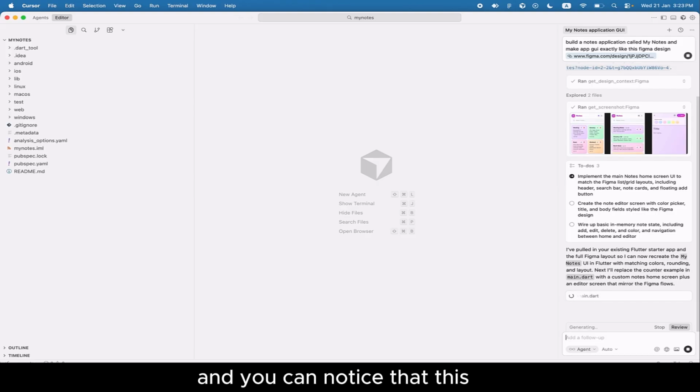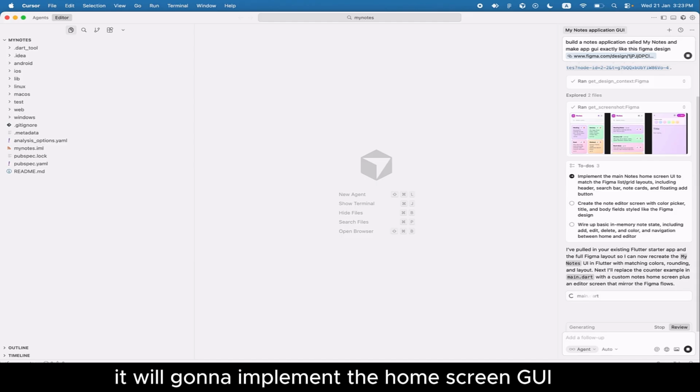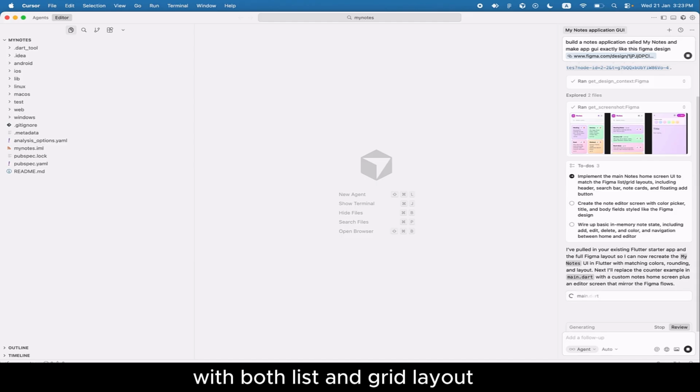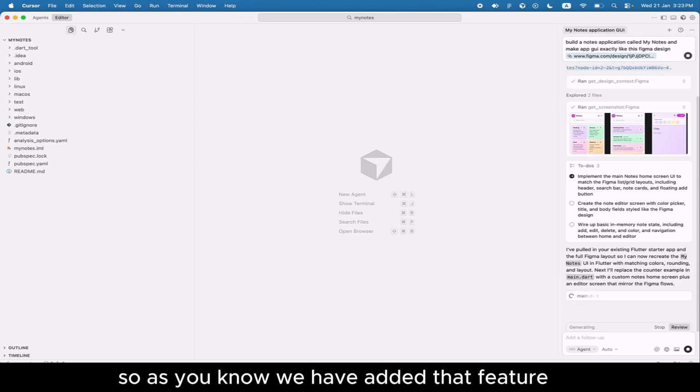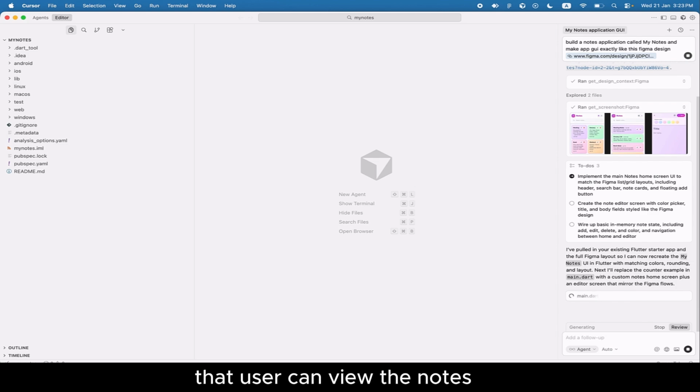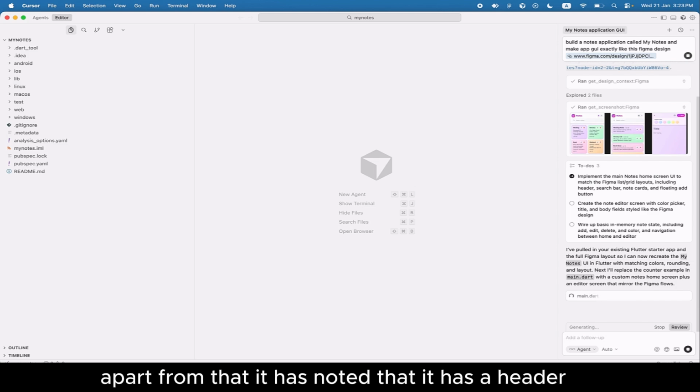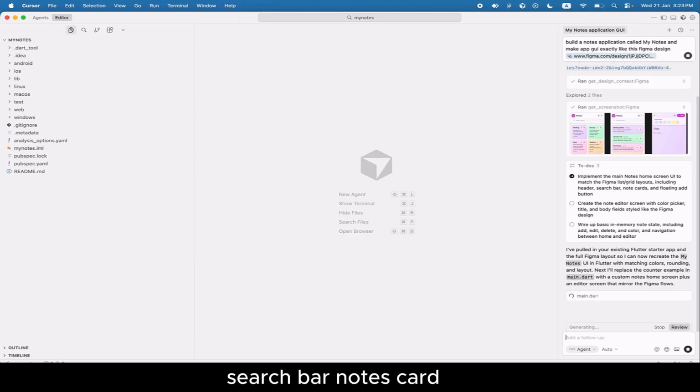And you can notice that this to-do list actually contains the layout: firstly what it is going to do, then the second step, and then the third. In the first step, it will implement the home screen GUI with both list and grid layout. As you know, we have added that feature so the user can view the notes in list and grid layout. Apart from that, it has noted a header, search bar, notes card, and floating add button.